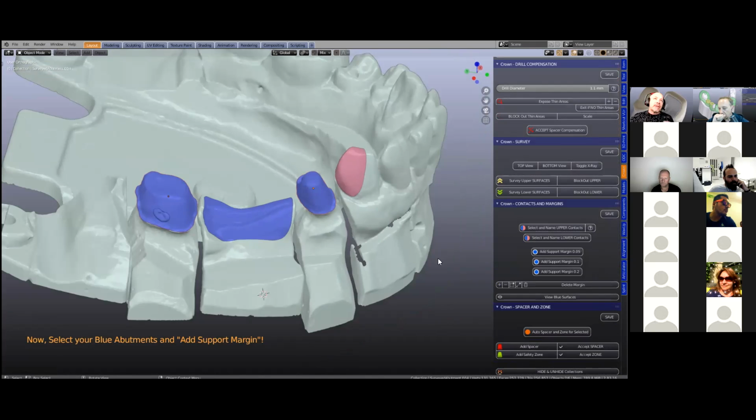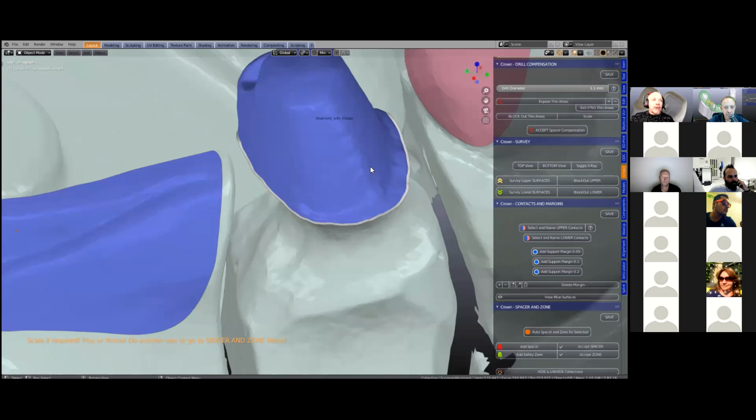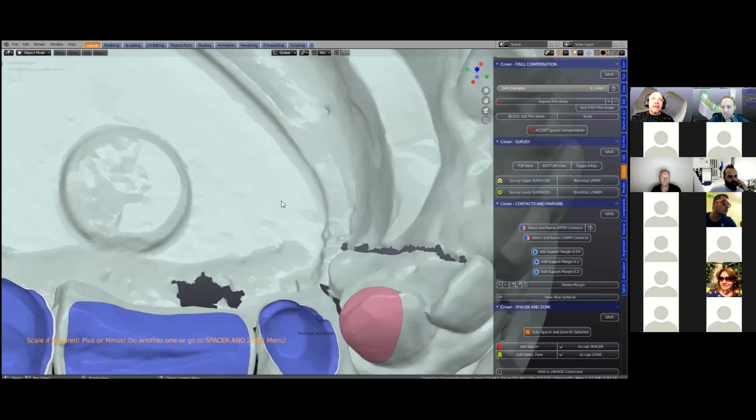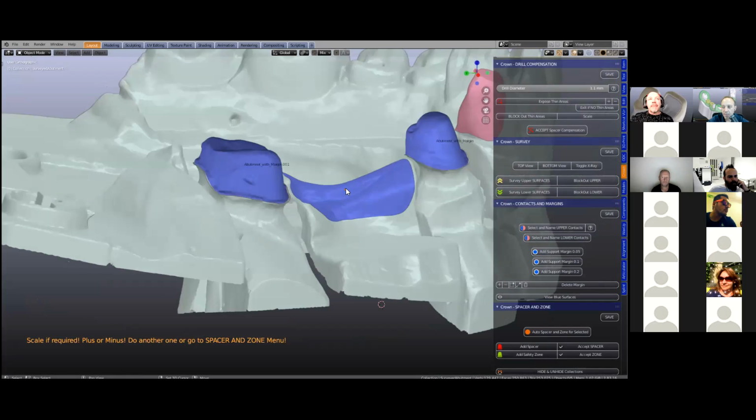These are just to prevent chipping. You've got a choice of 50 microns, 100 or 200 microns, but you can create your own margins as well. So I'm just going to click on add 0.2 millimeters. As you can see, it's created a little white line around it like this. Okay, and following that, this is actually a good checkpoint.